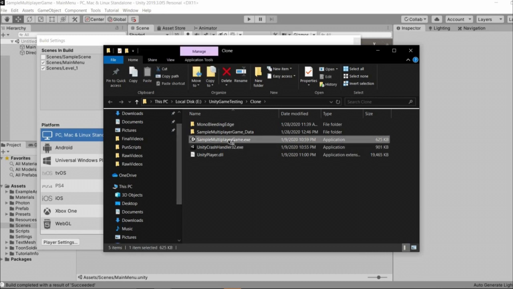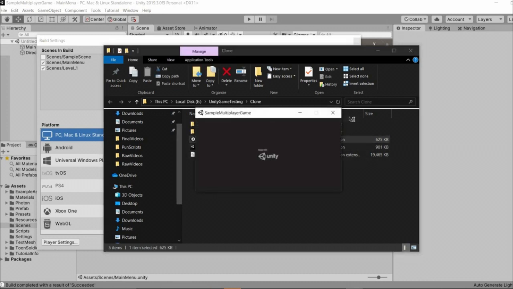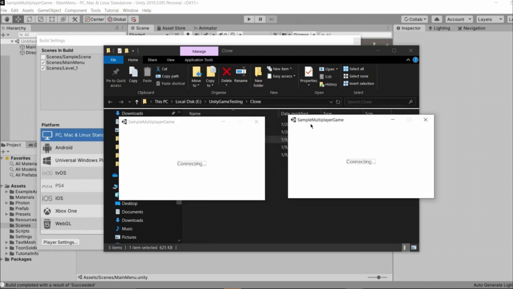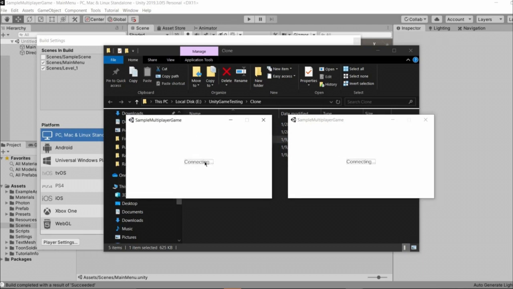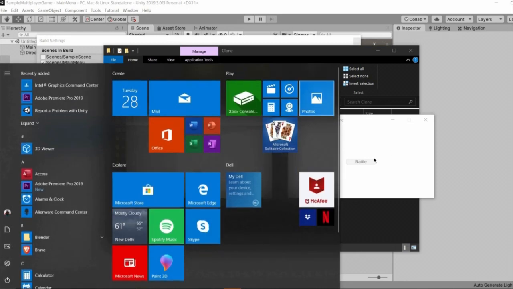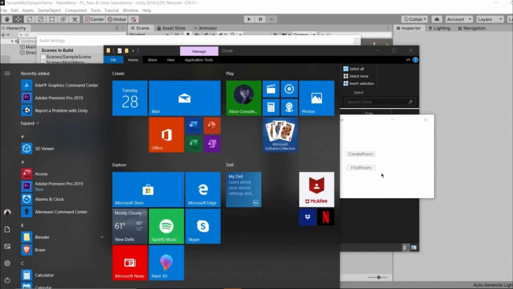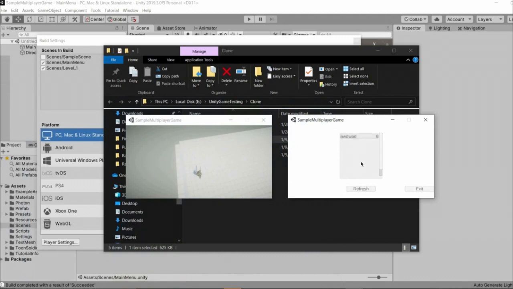Double click, open two instances. Hit battle button, create, create room. Okay, great. So one last thing. Okay, I don't know what just happened. Okay, cool. Hit battle, find room, refresh, join this, find this player.